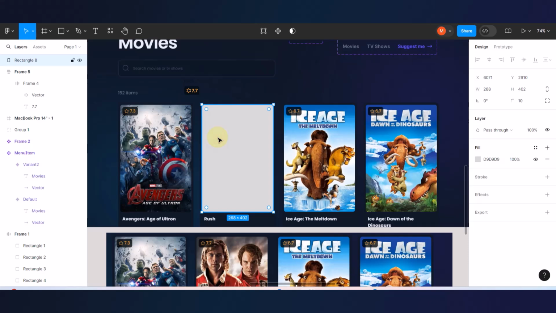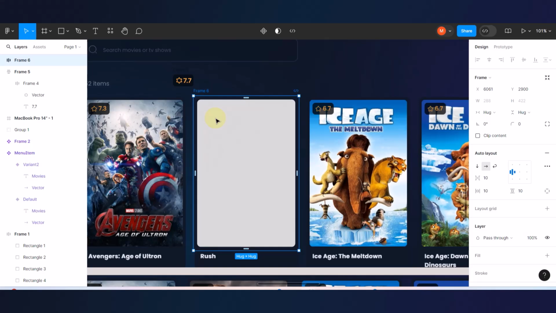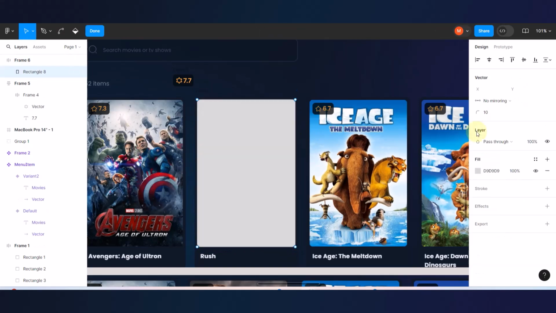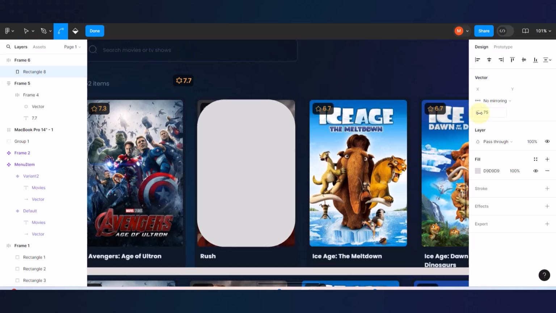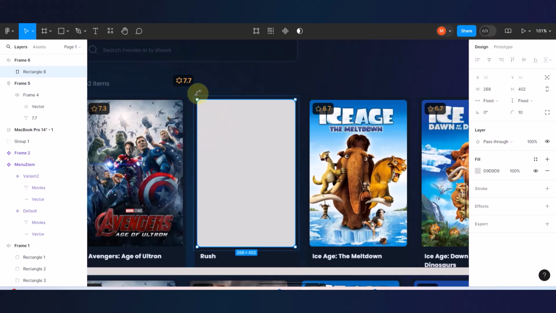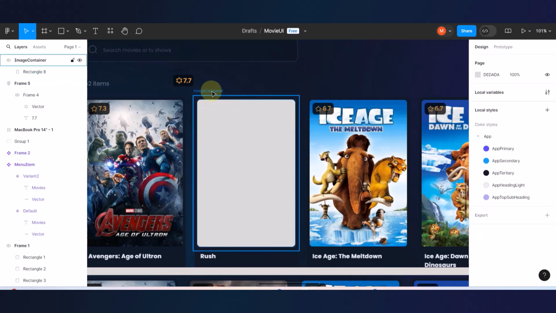So what we actually want, let's click Shift A to make an auto layout, some sort of container around this guy. Okay, cool. The border radius of this guy is 10. So yes, this is the border radius. Okay, so let's click on the container itself. Remember this guy inside and the container, which is Frame 6. I can call this container image container, so that we know it's an image container.